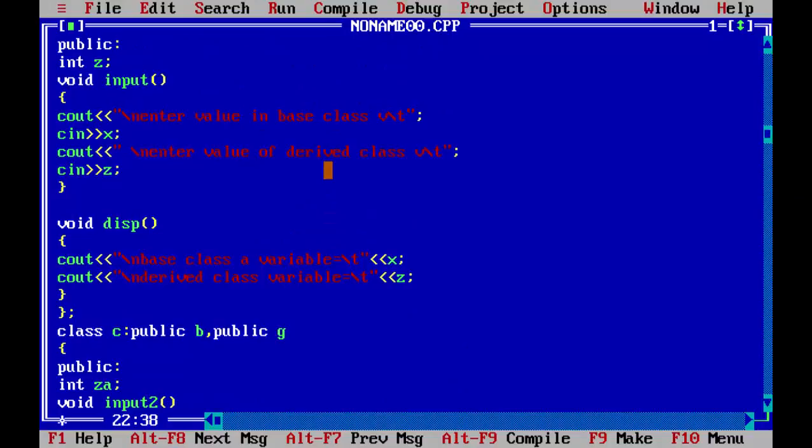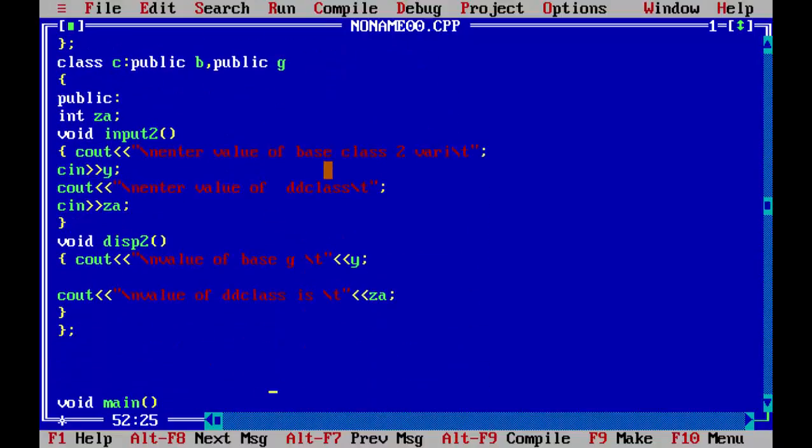So this is the base class A variable, so we will write enter the value of base class A. This is the base class B variable, so we will write B, and this is the base class G. This is the same A variable, and this is the derived class B variable. And this is the value of base class 2, which was G, so we will write base class G variable. And this is the same derived class, which was C, so we will write C here, and we will do the same for base class G, and for the derived class C we will write C is. And now we will run the program for the final time.